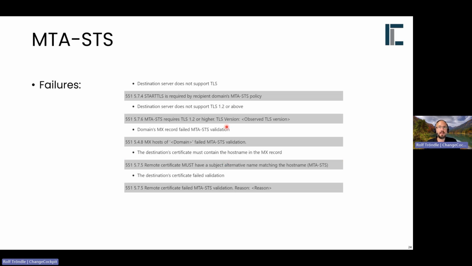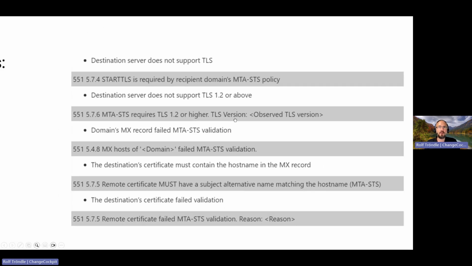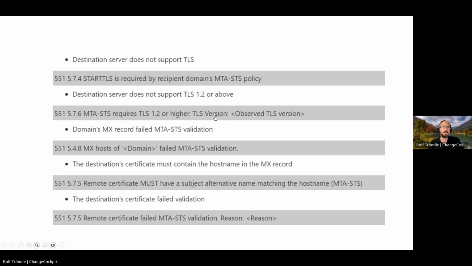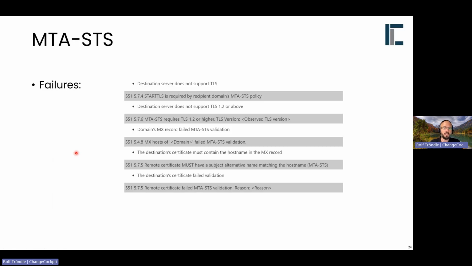These NDRs, like in DANE, this is for your reference, and a possible NDR is 5.5.1 474 STARTTLS is required by recipient's domain policy. This means the destination server does not support TLS, just as an example. And there are the other possible error values in here for your reference.